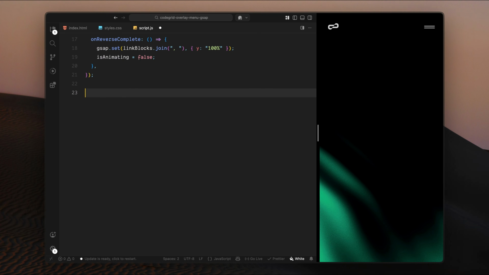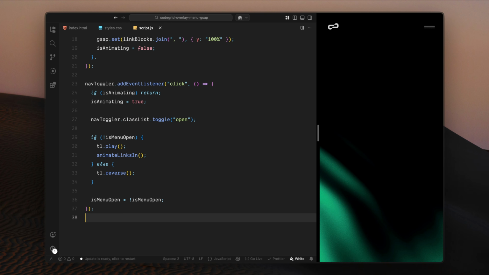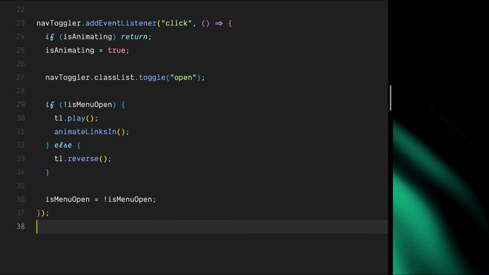With the timeline created, we now add a click event listener to the nav toggler. First thing inside, we check if is animating is true. If it is, we return early and completely ignore the click. This is what prevents the user from spamming the button mid-animation. If we are good to go, we set is animating to true to lock out any further clicks. Then we toggle the open class on the nav toggler. This handles the visual switch from hamburger to X icon.